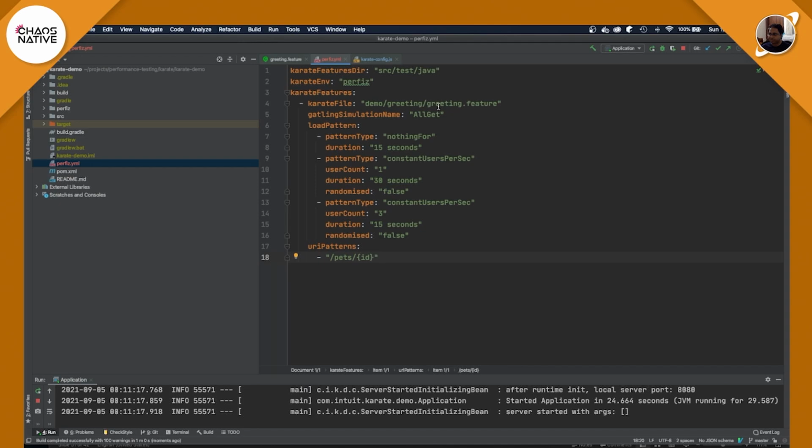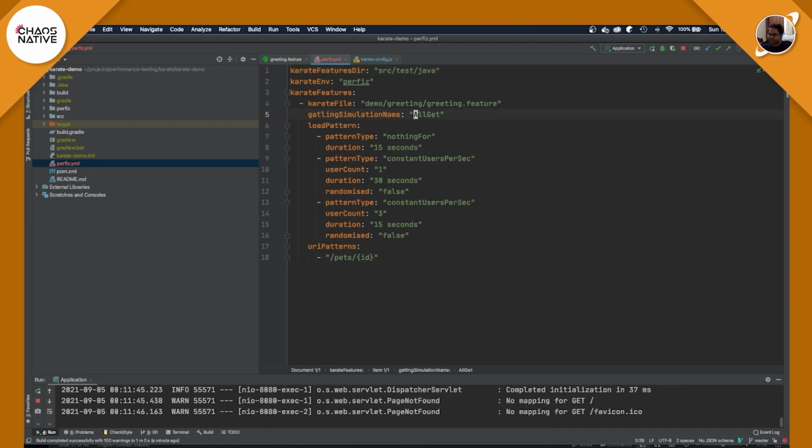So I need to let perfis know where the feature file is sitting, the greeting.feature, which I'd like to run as a performance test. So the first parameter, the feature directory and the location, both of these put together help perfis locate where the feature file is sitting. And then I also have this simulation name, which I'm going to call greeting, because that's what I'm testing. And ultimately, there is this one other variable called karate env, which is perfis.